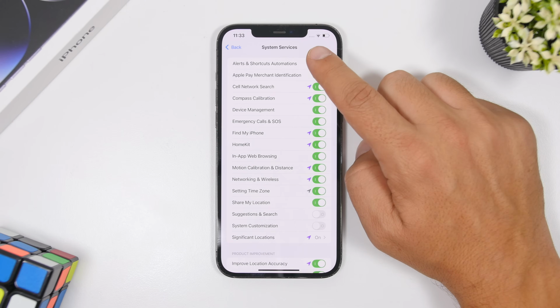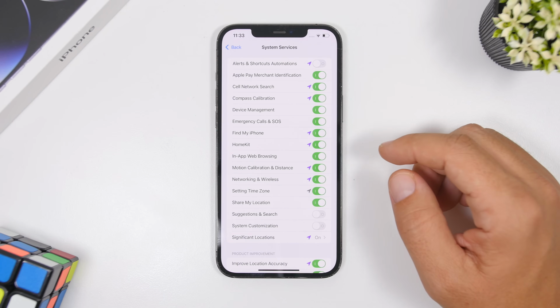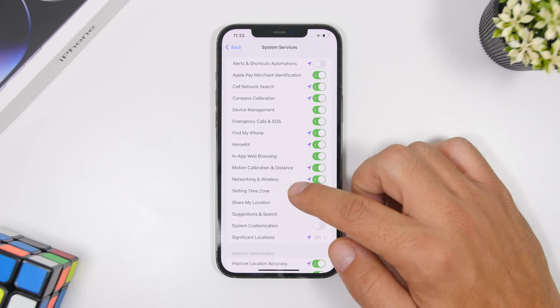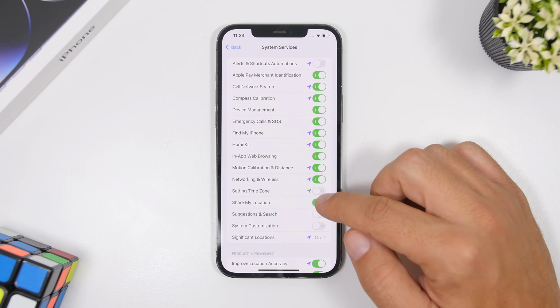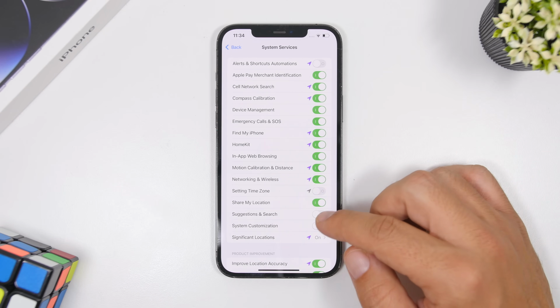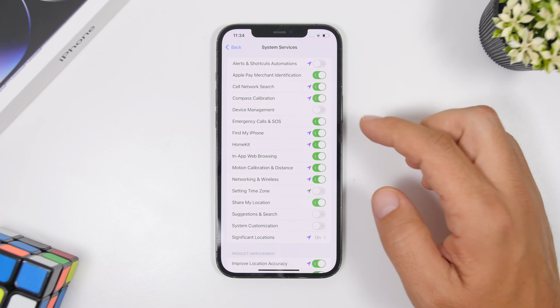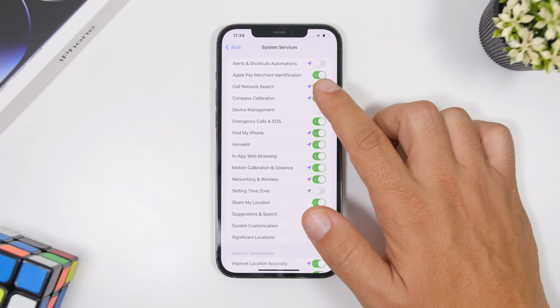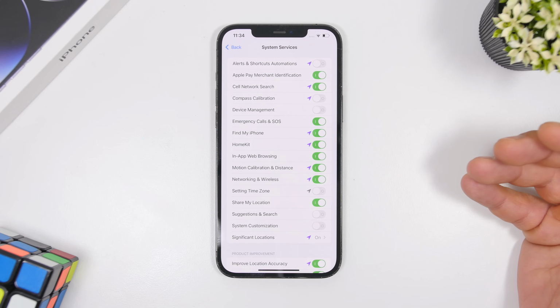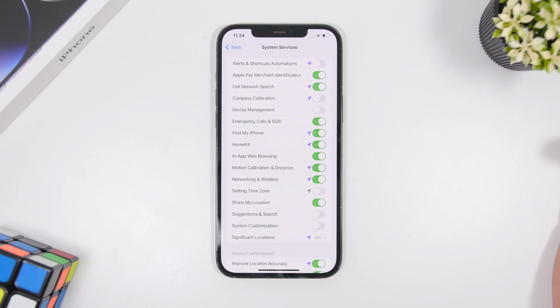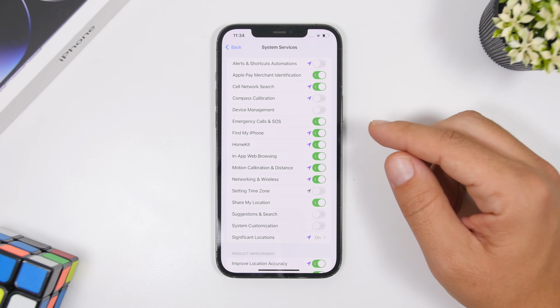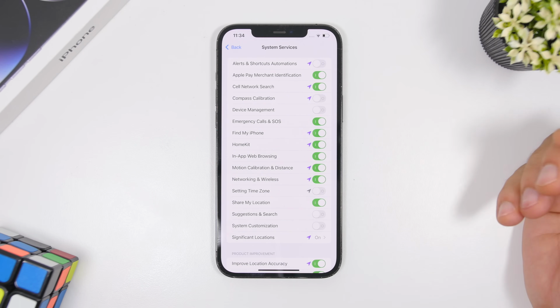You will have this one right here, alerts and shortcuts automations. Then you will have things like setting time zone. You will have system customization. You don't need that at all. You will have device management. You don't need that. You will have compass calibration. You don't actually need that. So you can just go ahead and turn these off. Always make sure that you leave on emergency calls and SOS, and of course, Find My Phone.